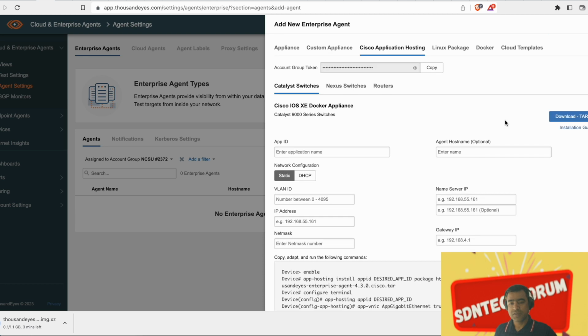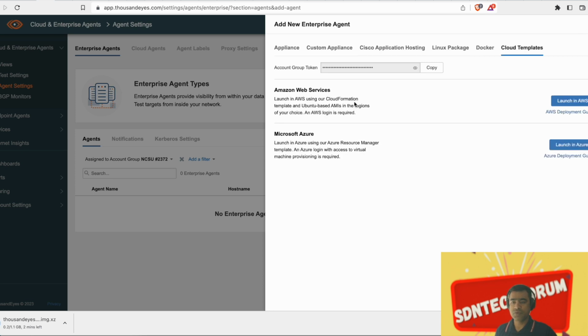And here is the complete snippet of config. When you deploy, this config is applied and a Docker agent is created. Now let's move to cloud templates.